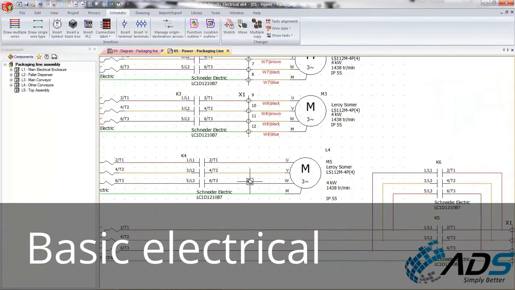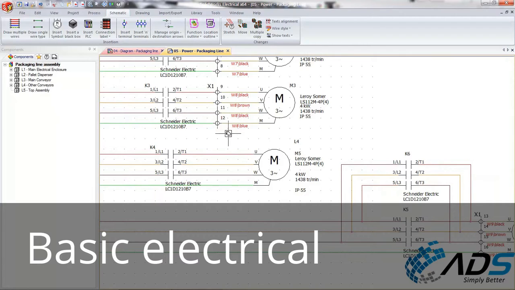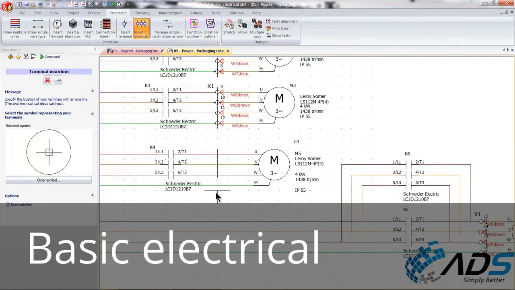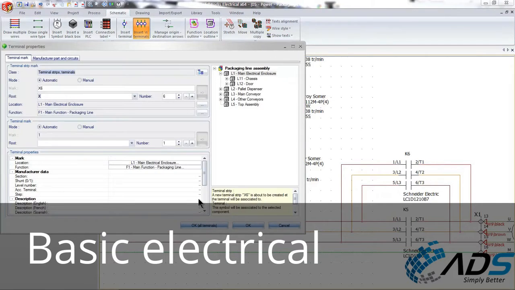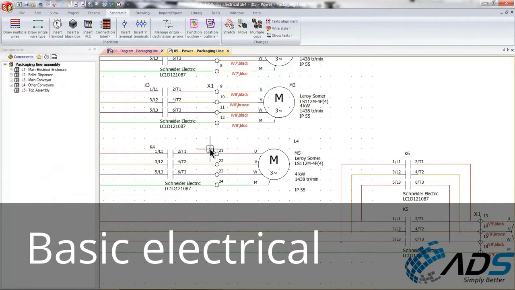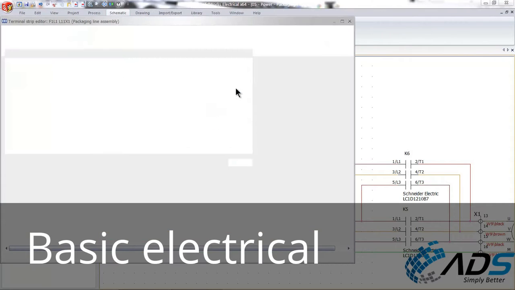So now what I want to do is create my terminal strip. And we see that X1 is already being used, so we have multiple terminals here. We see it here, and we also have some on the other sheet. So let's simply add components to my terminal strip and associate this to X1. So now it knows that it's going to start at 21. That's good.